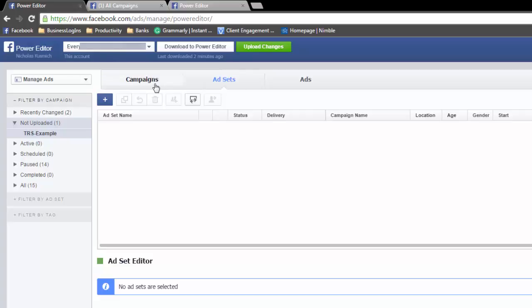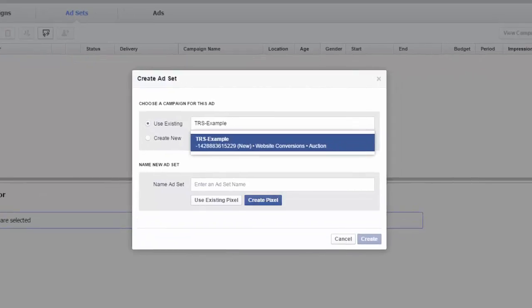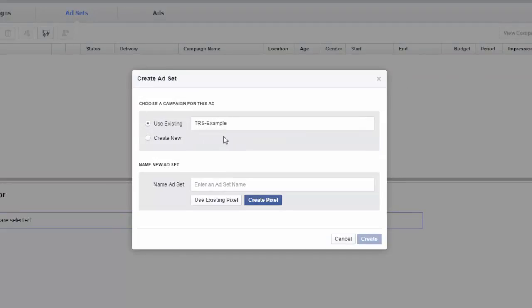So ad sets sit within campaigns, and then ads sit within ad sets. In this case, we're just going to do one sample just for the sake of this example. So we're under ad sets, and I'm going to click the plus button again to create a new ad set. And we're going to say, yep, use this campaign here. So use existing campaign, which is the TRS example, and we're going to name it.